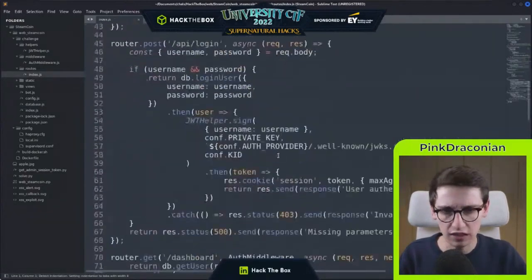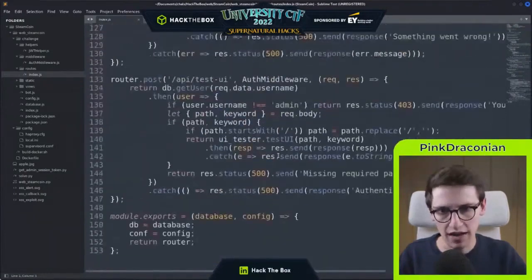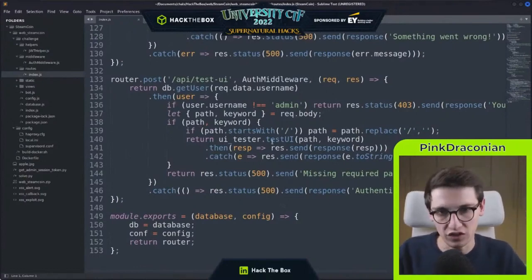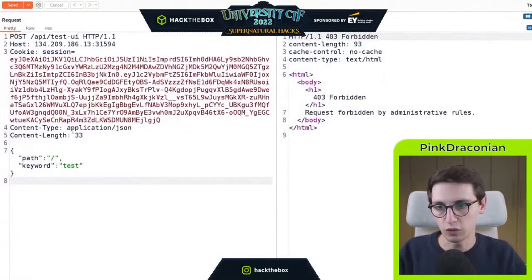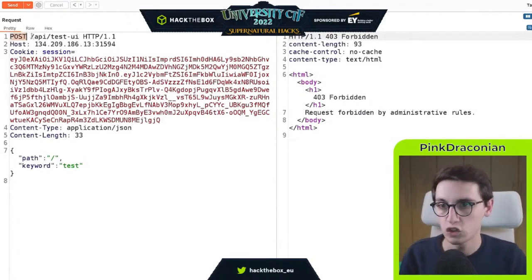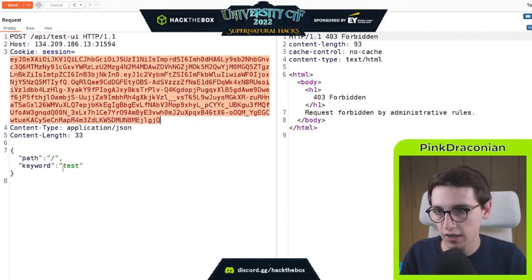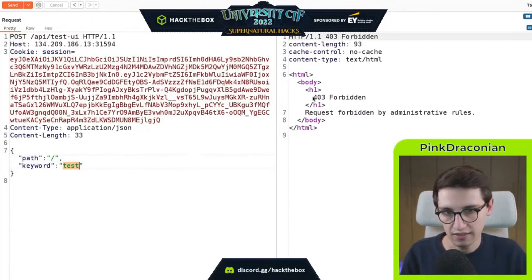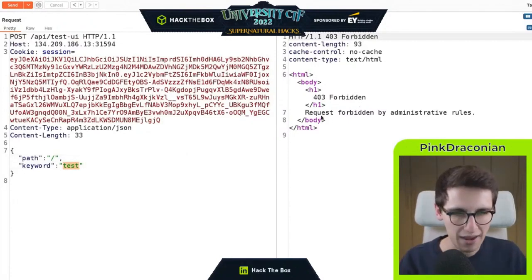let's first of all take a look at this testUI endpoint here, because I haven't yet tried to access it. Let's try to play around with it a little bit to see how it works. So immediately I head over to Burp and I'm going to send this request. So what is this request going to do? Well, it's a POST request to our testUI endpoint with our admin session token and a random path and random keyword. And when I send that, I see that I get a 403 forbidden, request forbidden by administrative rules.